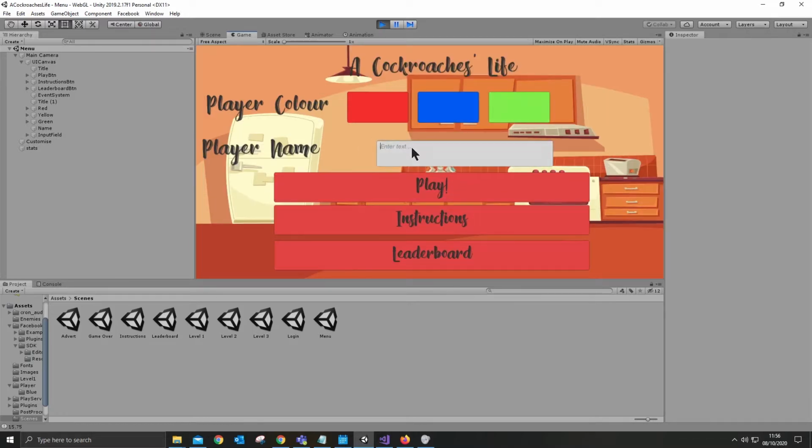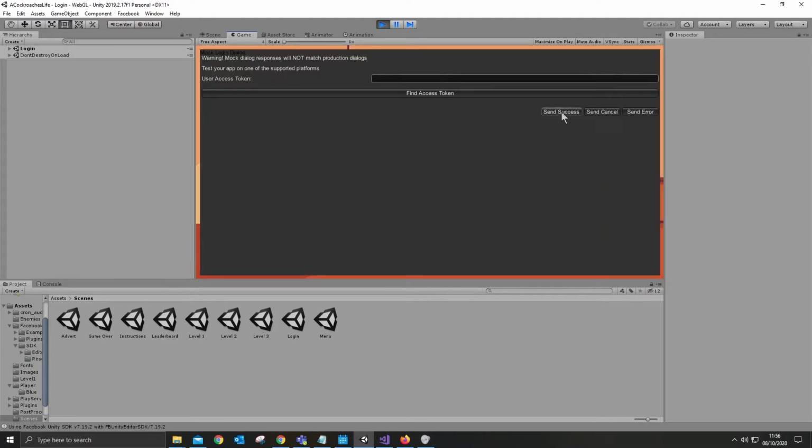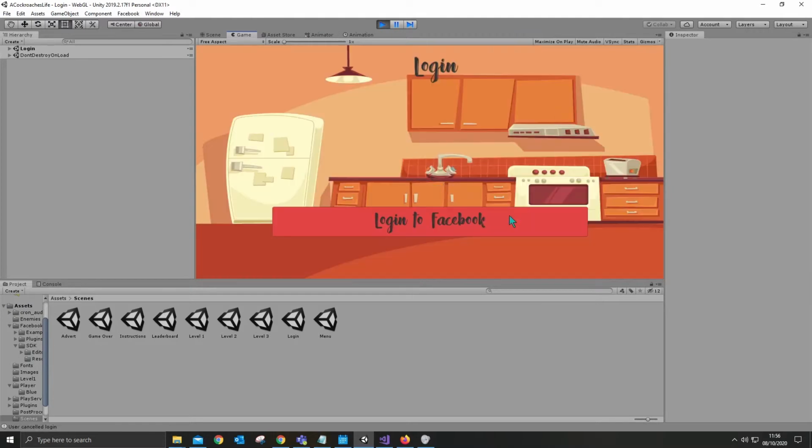So I choose colour green, I'll type a name in, I just type my own in, I hit play, log in, send success token. Because I implemented a Facebook feature where you could connect your Facebook account to the game. I don't think it's working anymore, so unfortunately I can't really show you this feature.